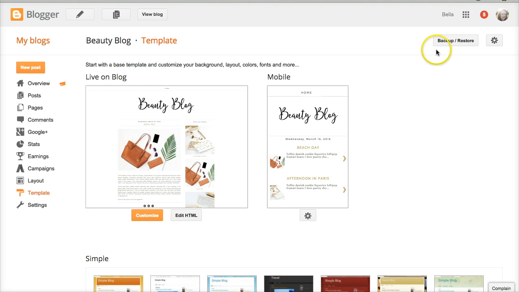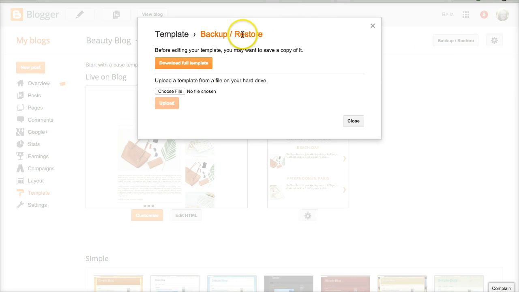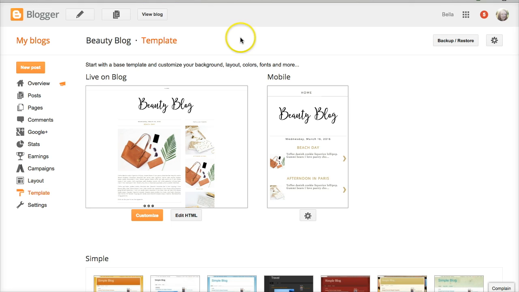You would access the backup and restore from over here, so you could download your full template, and this would basically just create a backup of your template as it is today. If you were uploading a theme from us or someone else, you would upload it here. But I really just want to address the basics of how to blog here.